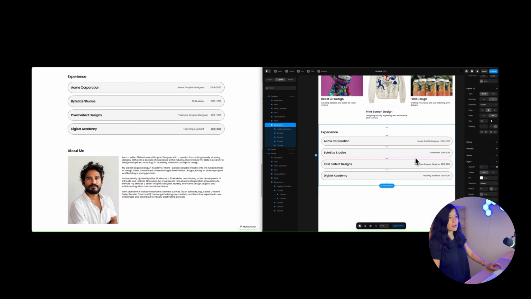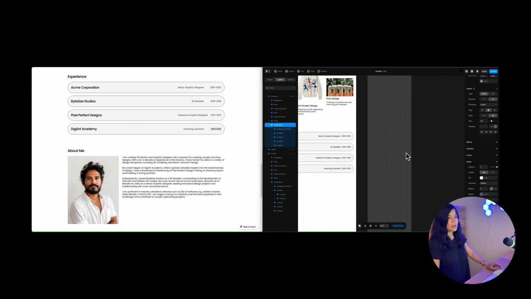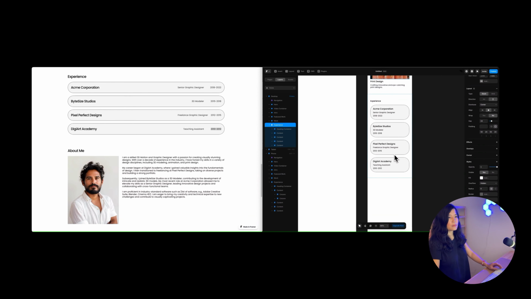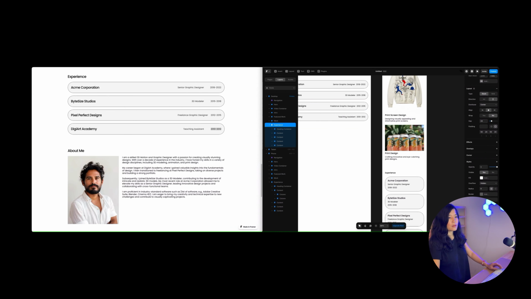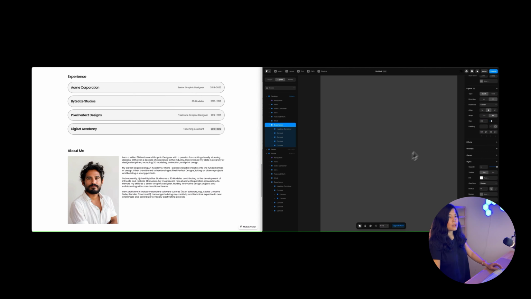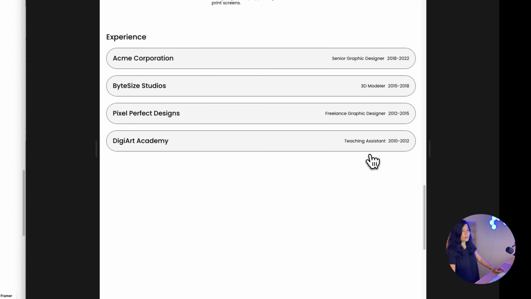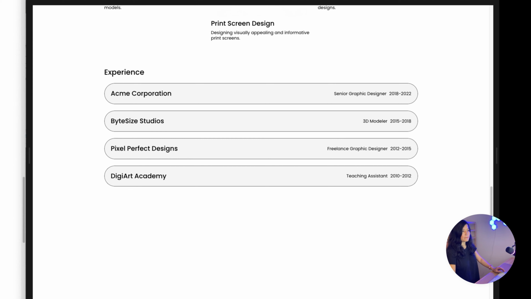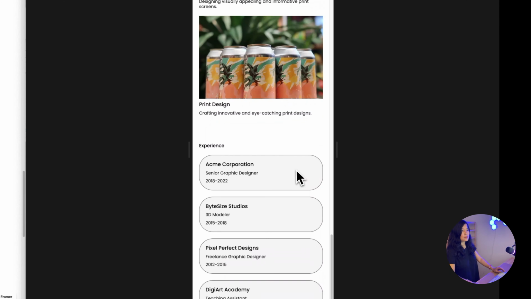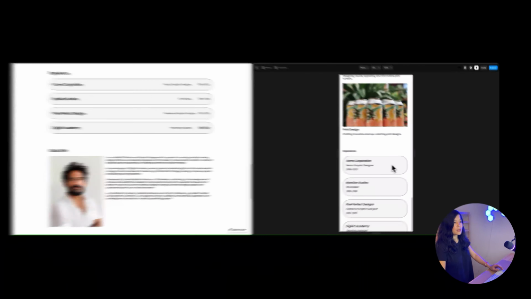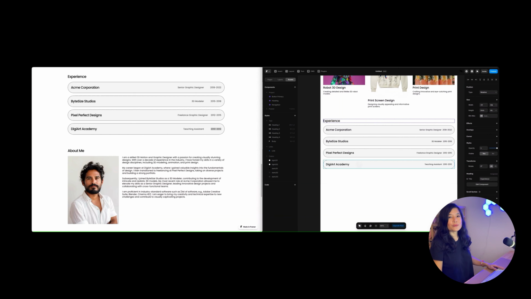This looks good. Let's see it on mobile. Okay. Let's preview. Looks pretty good.